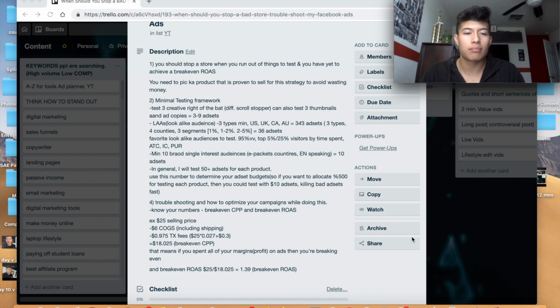So let's say that's like 0.970 for tax fees. So that's what that's going to add up to. So when we take all that into consideration, our break-even CPP has to be $18.025. So that is what we have. So now we have a very clear goal.